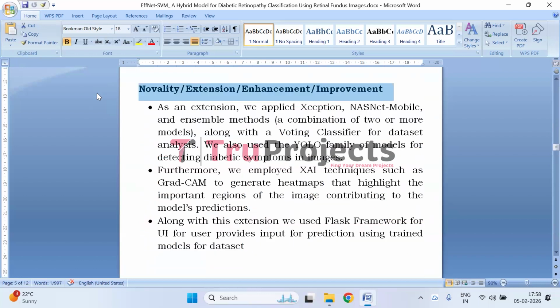Coming to the novelty or extension or enhancement or improvement. As an extension to the main approach, additional deep learning architectures such as Xception and NASNet Mobile were applied for analyzing the retinal images. Ensemble methods, which combine two or more models, were also used to improve prediction accuracy.